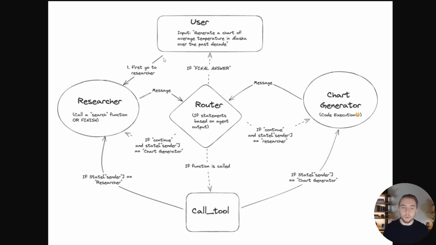So it defines all the rules for all these arrows that you see that are determining the flow of this agentic workflow. So the user comes in with a request like generate a chart of the average temperature in Alaska over the past decade. There's a lot that has to go into this for both research and generating the chart. So the first message goes to the researcher. This is where it does things like getting temperature data for Alaska. And then the router decides if it has to do more research or if it can go on to generate the chart and then give the final answer to the user.